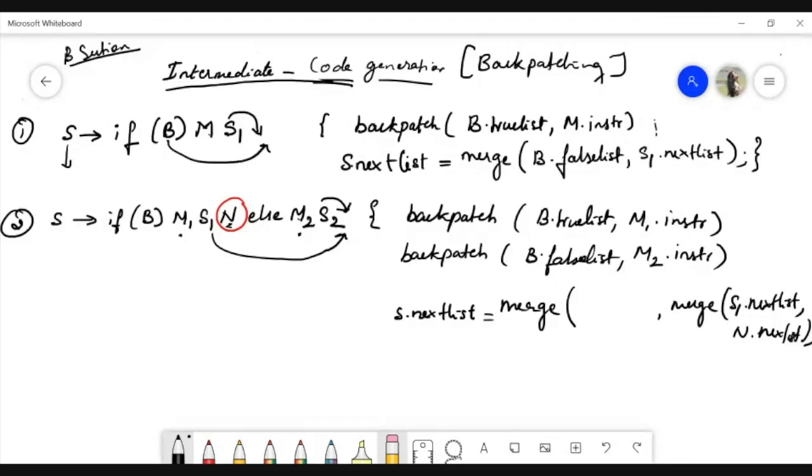Ma'am, isn't N S1 dot next only? Then why do we have this? No. So S1's next list is created when B is true, so we have to use another marker. This N and M are called marker non-terminals, used to generate the jumps after S1. N is a separate marker for it. Because when I say S, it has already created those labels for me. So S1's next also I have to consider for merging. So it will be S2's next list, and this will again be a merge of S1 next list and N's next list.